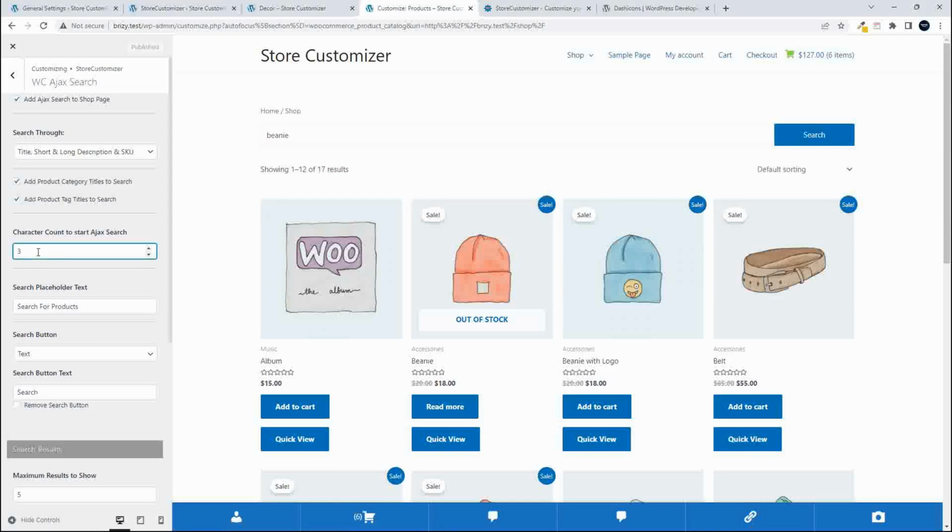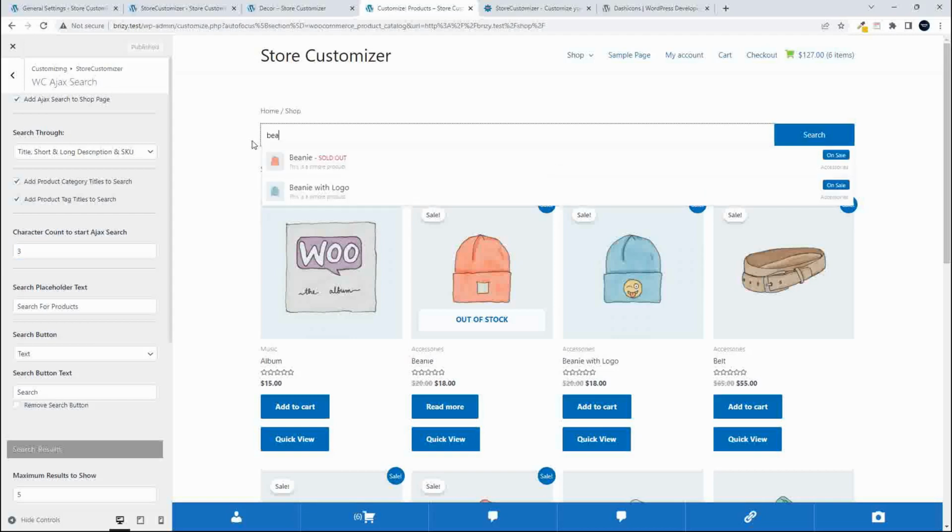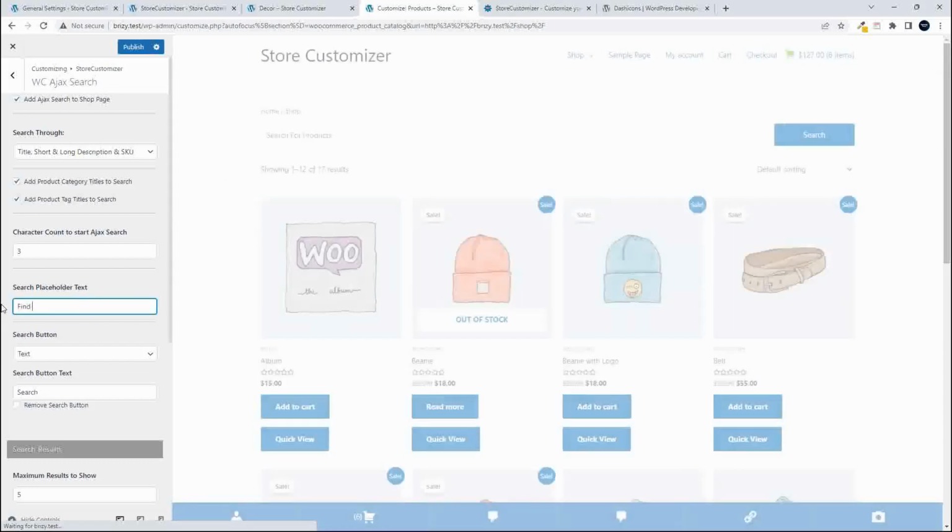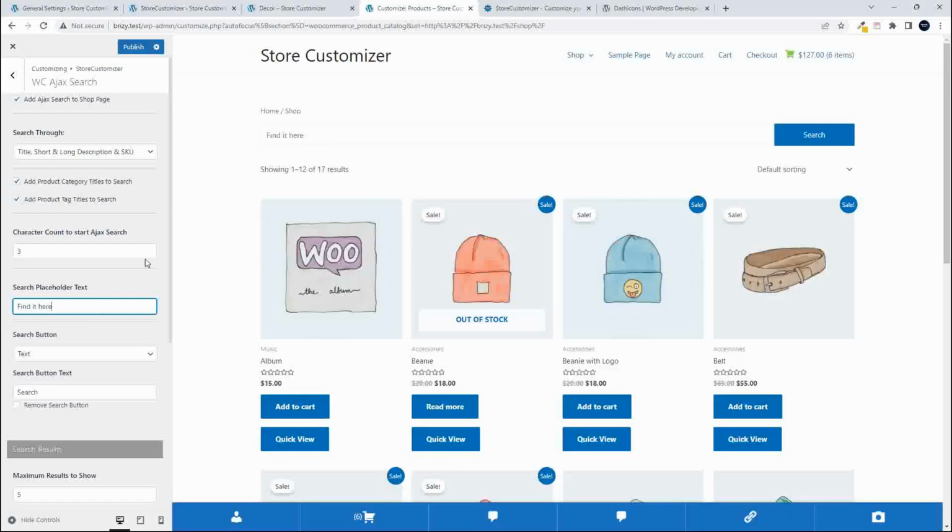The character count, so it'll start doing something after the third character, so BE will do nothing, and let's face it, most products will have a name that's 3 letters or longer. Then we have the search placeholder text. So, find it here. If you want to change that up, you can put in find it here, and there you have it updated. The search button text or an icon.